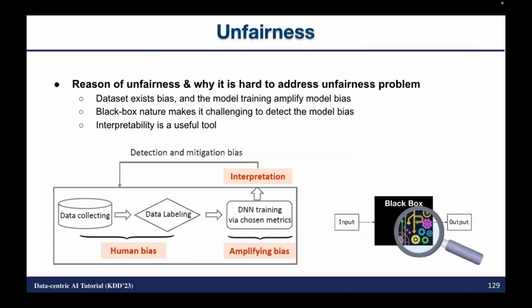And after we have seen some works in the domain shift or distribution shift area, let's talk about the bias and unfairness problem from the data perspective. The reasons why it is very hard to address this bias problem, we concluded as 3 points. The first point is the data set itself has bias, and the model training can amplify this bias. The second one is that the black box nature makes it very challenging to detect the model bias. And the third one is that interpretability is a useful tool to help us debias the model.